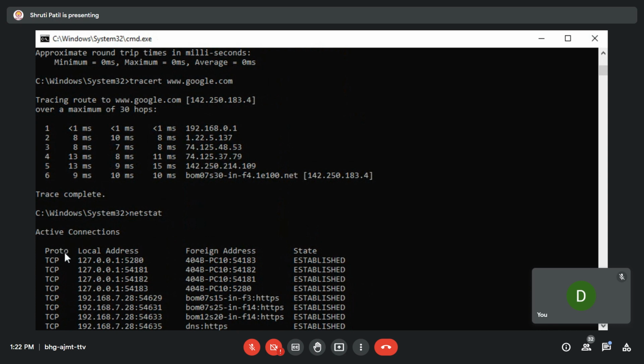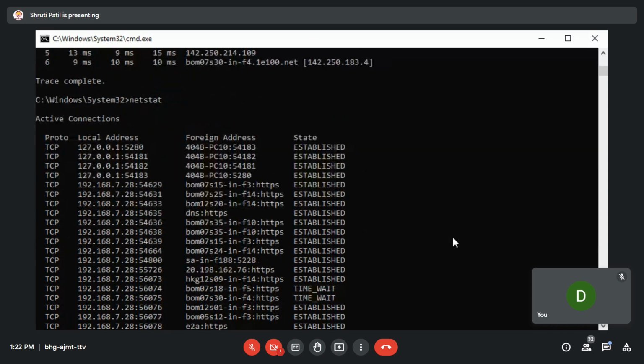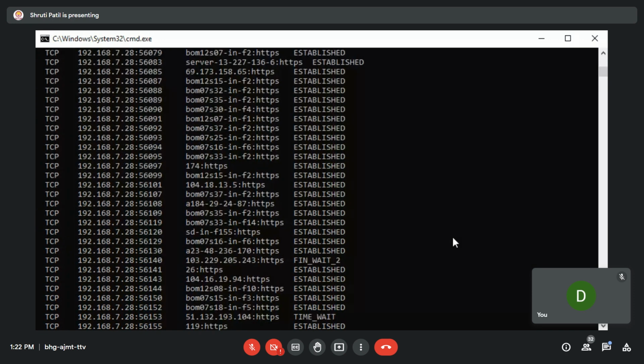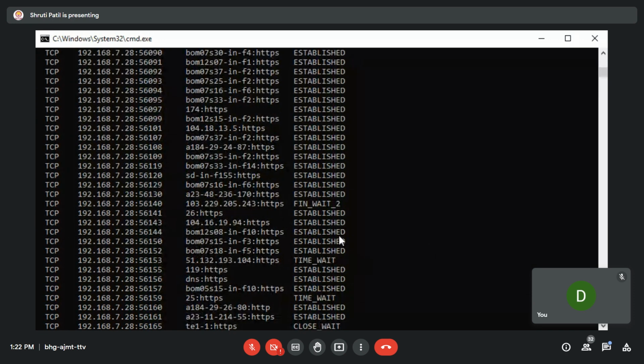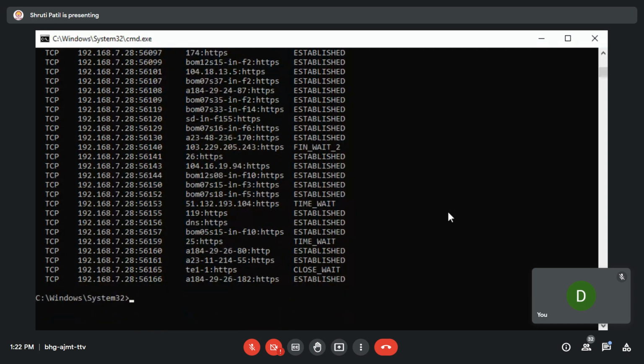When I have used it, it will show me whatever are the active connections. So this is the protocol which is used. This is the local address. This shows whether the connection is established or not. Then it will show me whether the other connections are in the waiting state or not. So it will show me all the statistics for this particular protocol.